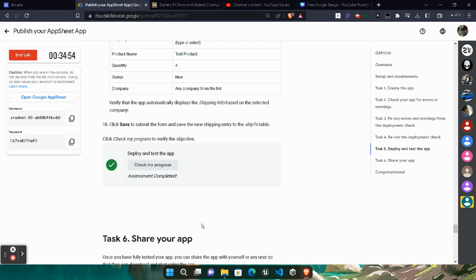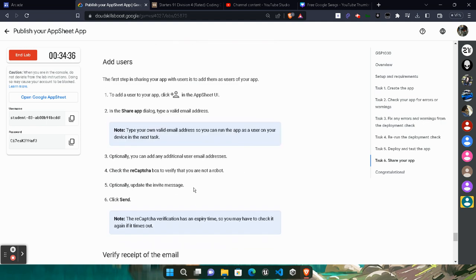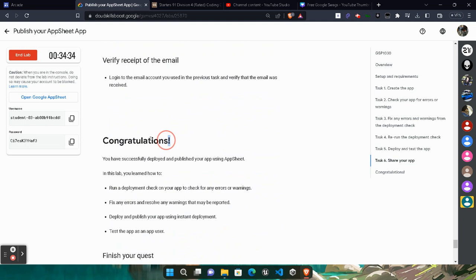If in your case you don't get the green tick, then try 2 to 3 times clicking on the check my progress. You will definitely get the green tick. You will get the green tick in 2 to 3 attempts. Now scroll down, you can see we are done with all the tasks. Congratulations, your lab is completed.